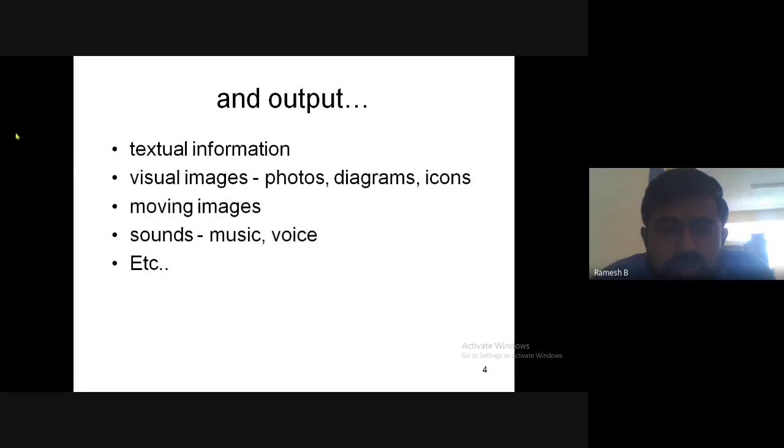Now, output. When we talk about output, it may be textual information, for example printouts. Printouts will be in textual format, like all the documents. Similarly, in systems we may get the output as photos, diagrams or icons, sometimes moving images. Music and voice are also examples of output.